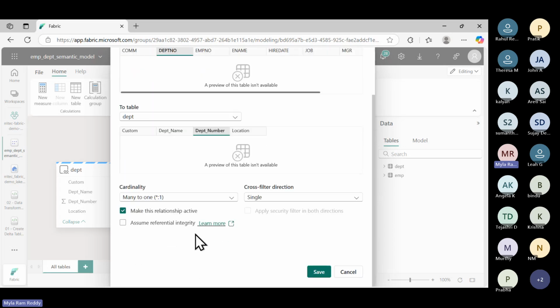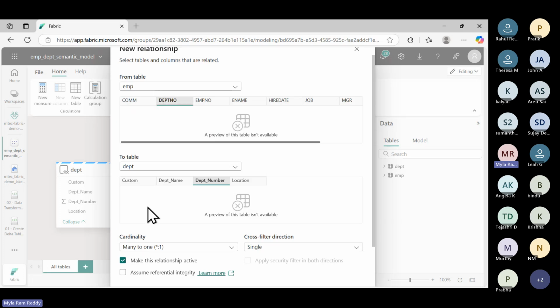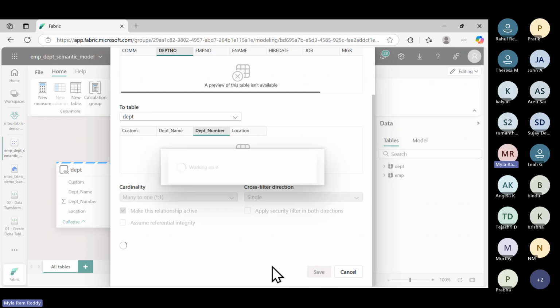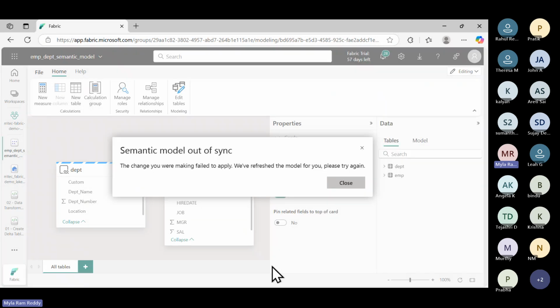Then you can see at the bottom, cardinality many to one. That means many employees are reporting to a given department. That's the meaning of many to one. Many employees are going to report to one department. Click on save. We'll talk about single and both and those things later. Even this is pure Power BI resource work, it's not our data engineering job, but we are doing one activity of how to create a semantic model.